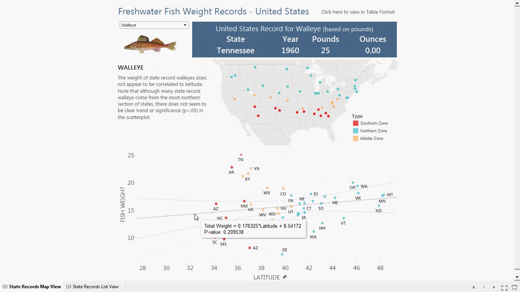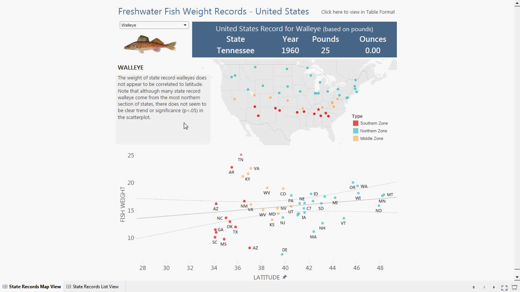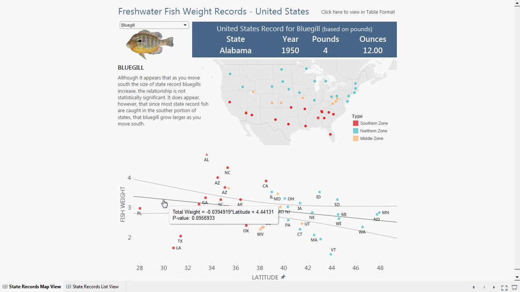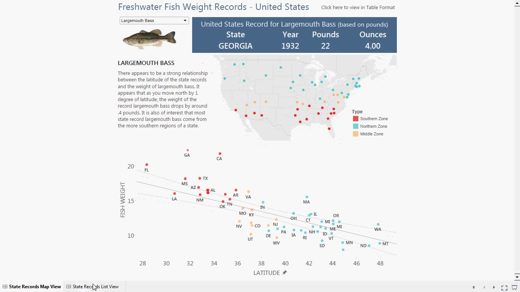Walleye, let's take a look at walleye. Not significant, but it does look like some of these northern states are doing a little bit better, but again, it's kind of mixed, and it's not significant, so nothing that's a 100% trend on the walleye. And then bluegill, we'll take a look at bluegill records. It's not significant, and we have a lot of things that are outliers here. The one that seems to be the most consistent is this nice, really tight distribution on the scatter plot.